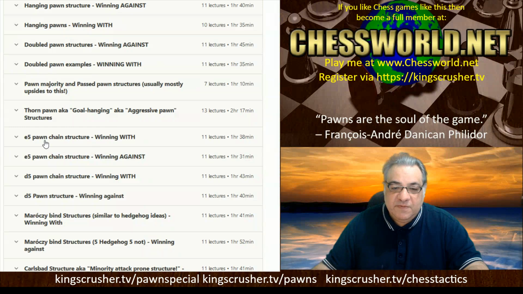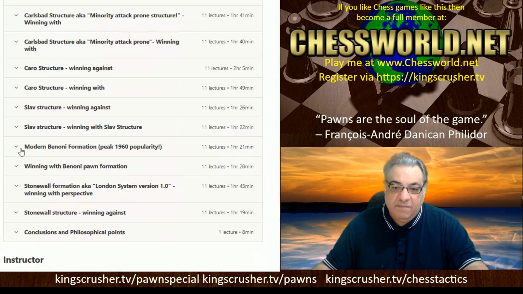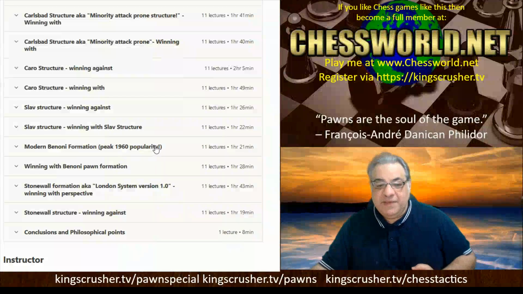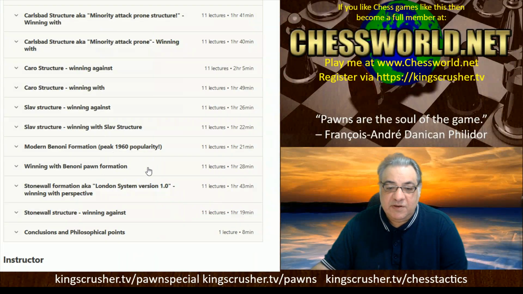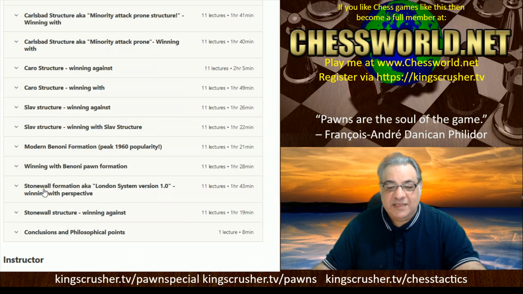Then I also go into the E5 pawn chain, D5 pawn chain, Hedgehog, Carlsbad. So that's Caro, Slav, Modern Benoni, which emphasises a lot of Mikhail Tal games when we're looking at the Benoni, and Stonewall, which is a favourite of my dad, who used to play that against me all the time, and I conclude at the end.